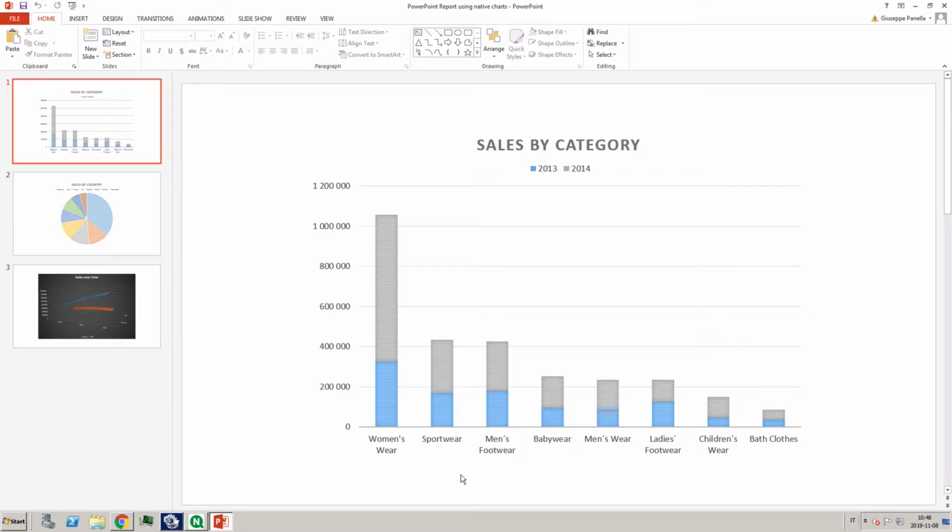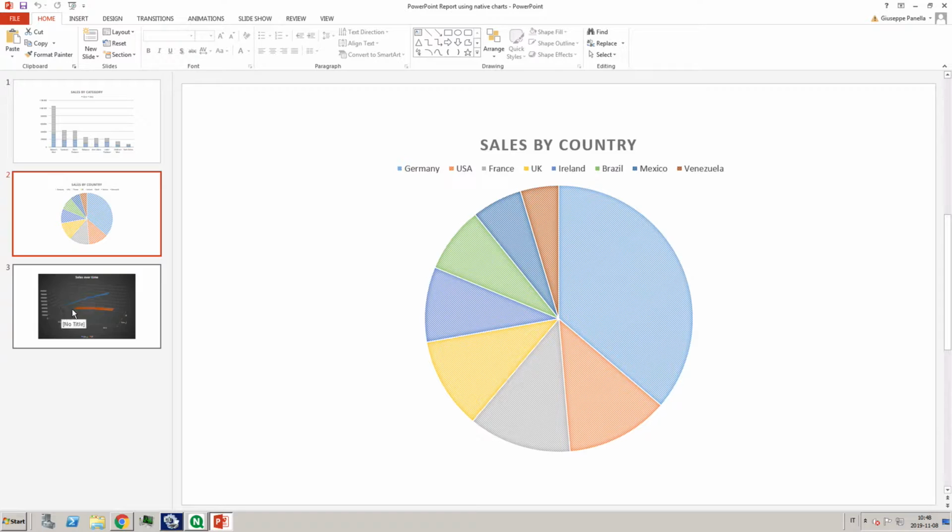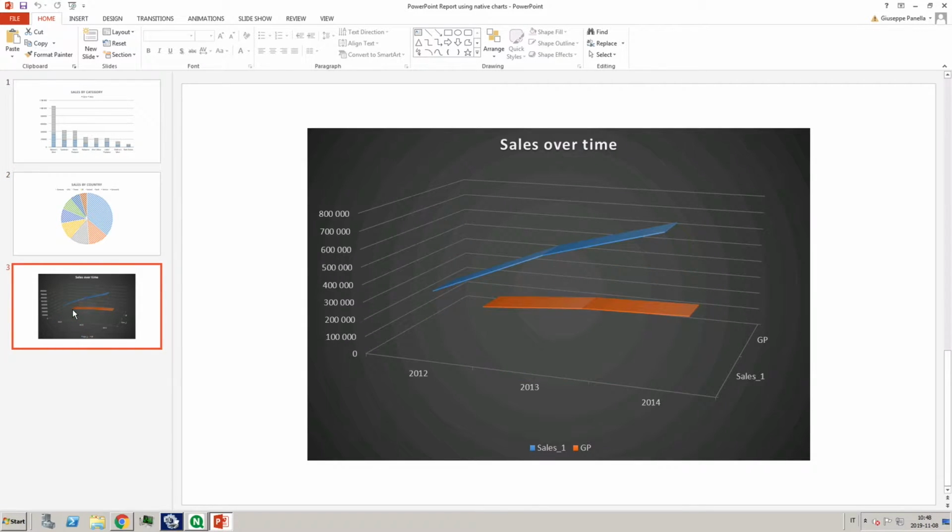This video shows you how to use native PowerPoint charts in a Qlik NPrinting report. PowerPoint charts can be populated with QlikView or Qlik Sense data. You can use PowerPoint design features to customize them.